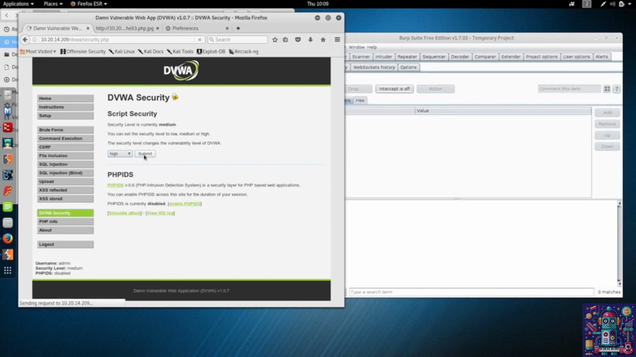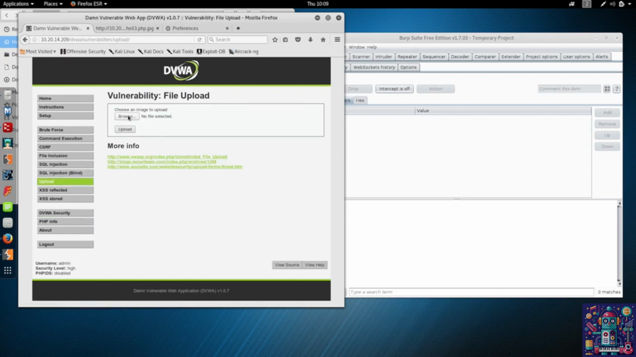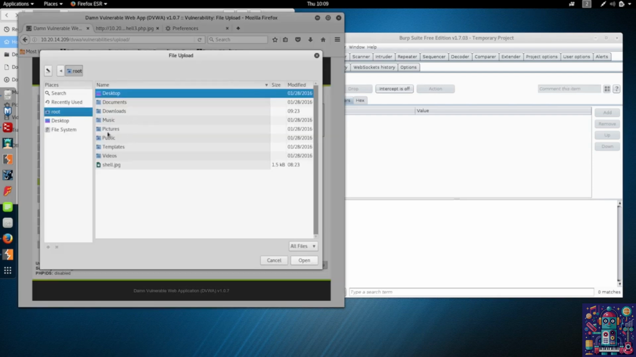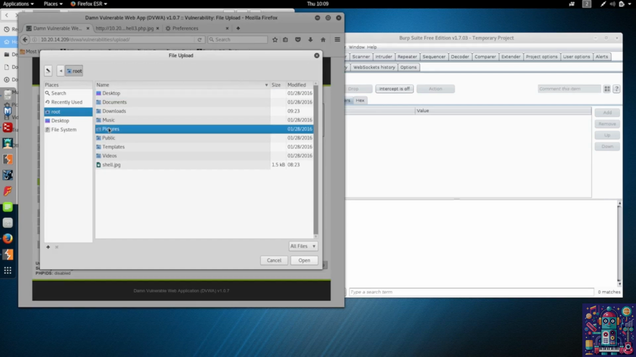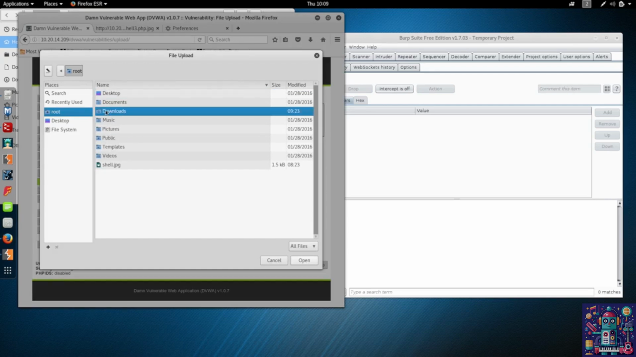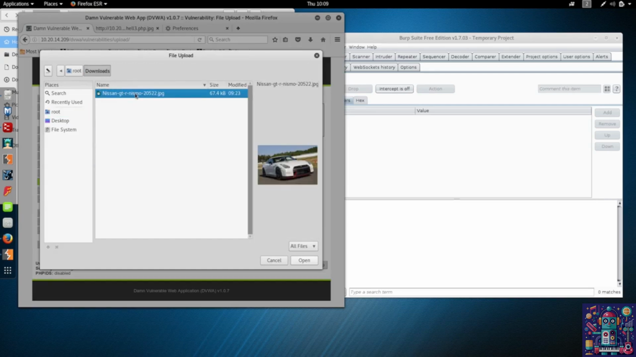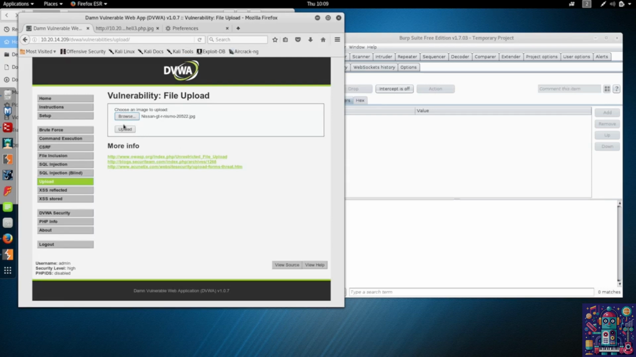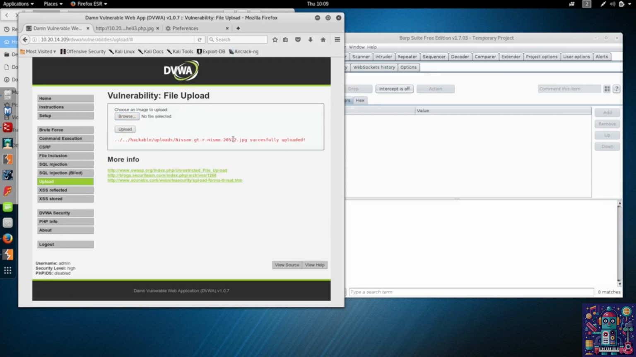And I'm gonna go on high. I'm gonna submit that, and now that's all good. So the security level now is high. I'm gonna go to my file upload. I'm gonna try to upload a normal image just to make sure that nothing broke like we did before. So I'm just gonna upload the car image. And as you can see, we can upload JPG extensions.